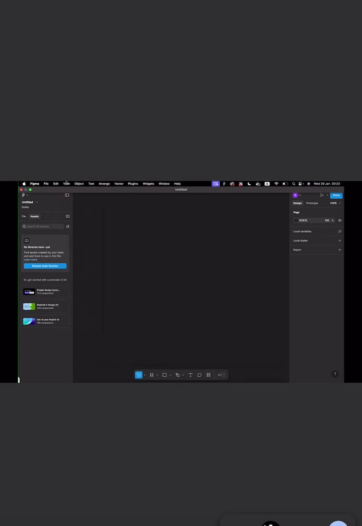Okay, so next is also view. For me personally, I like leaving the settings the way they are. And this is object, this is text. We are going to use it when we are designing. This is arrange, where we have left to right, etc. Vector, and this is plugin, and this is widget, and development. Import, this is how you import, used as a developer. We're going to use all this, don't worry about that.